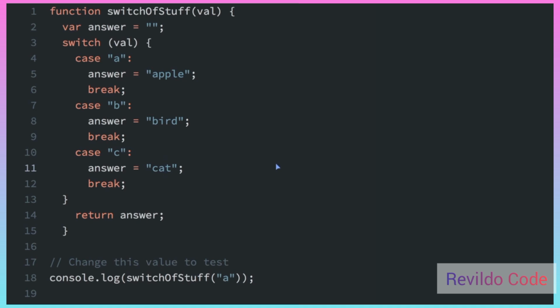Now I'll talk to you about the default option in a switch statement. The default option is kind of like else in an if-else statement. So here's a switch statement that's very similar to the one we already saw. And it's inside this function where we pass in a value into the function, and we're going to check if the value equals A. If it equals A, the answer is going to be set to apple.